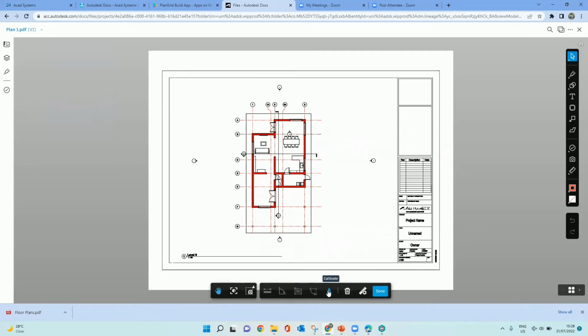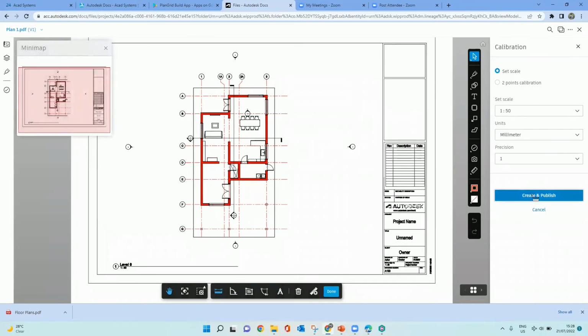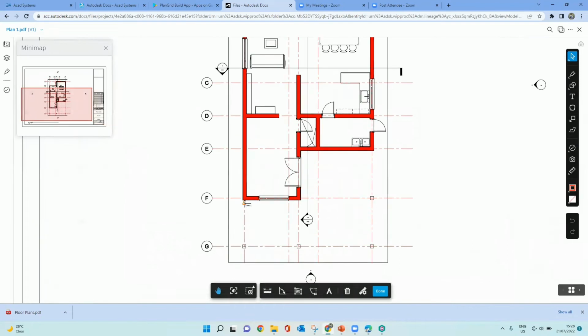For the first time, you might need to calibrate it. I'll just set it to scale, select a scale. For example, this is 1 to 50, and the unit is millimeter. Okay, I need to create and publish. Then this one can be used to measure from point to point. You can select it. And then you also can measure with angle, area, arc, and some other things.